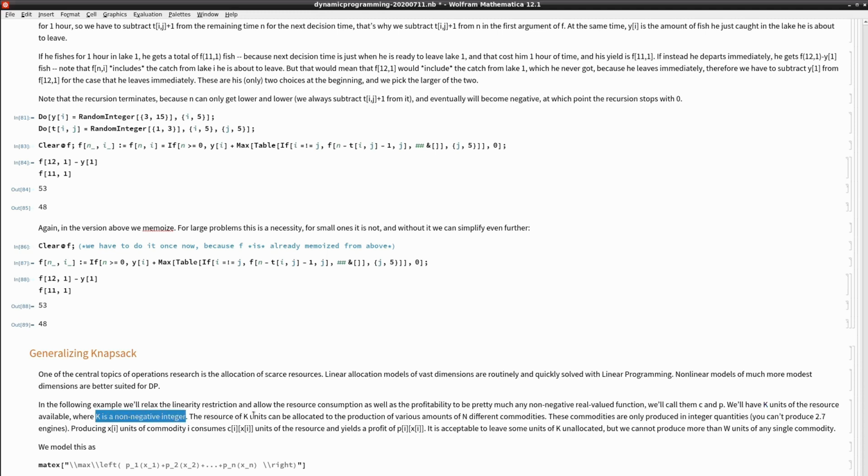And the resource of k units can be allocated to the production of various amounts of n different commodities. These commodities are only produced in integer quantities, right? You can't produce 2.7 engines or 11.3 cars. So we assume we are only dealing with non-negative integers. And producing x_i units of commodity i consumes c_i(x_i) units of that resource and yields us a profit of p_i(x_i).